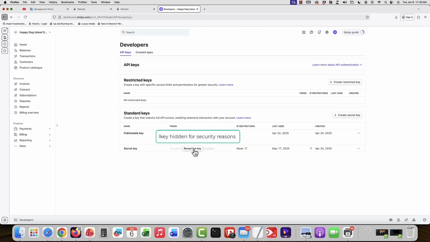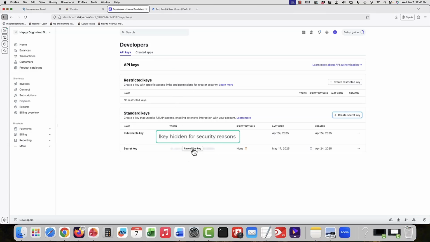So if you keep a record of your secret key, you can keep reusing it, but you can't reveal it again another time. So you'll click reveal live key, grab it, take a note of it if you want to use it again, or you can just create another one next time if you need it, if you don't want to keep it somewhere.